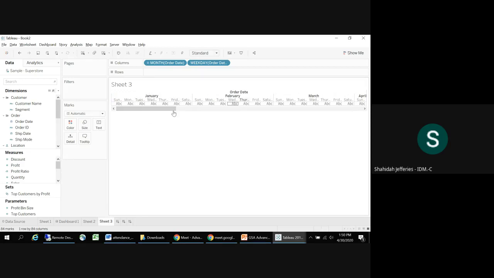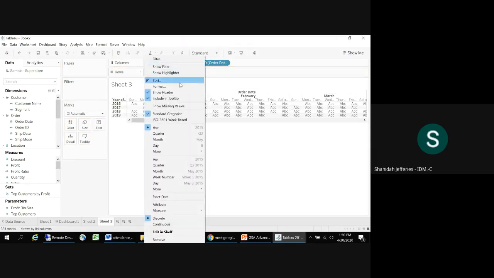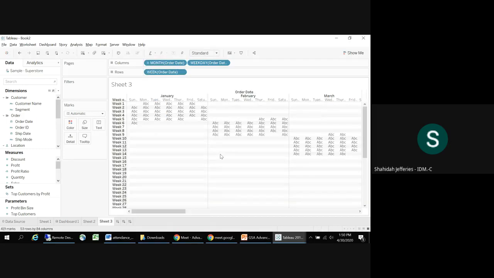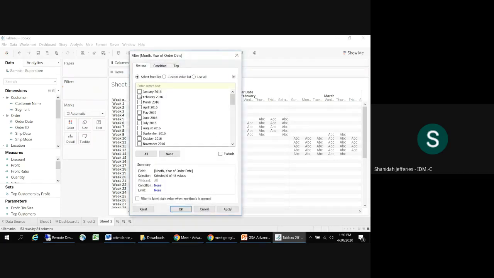week right there. Next, I do order date again and bring it to the row shelf. And I want to make this the week number. So go down to more. So I only want to see 1 month at a time. So I'm going to drag the order date to the filter, and I'm going to select just month and year. And I only want to just see January's data, January 2016.